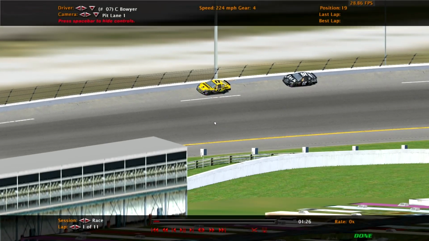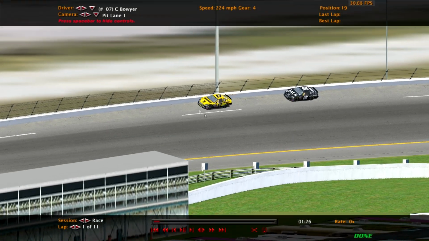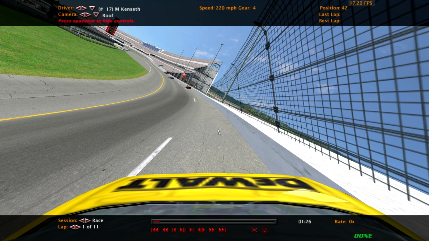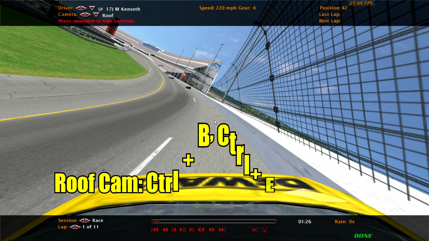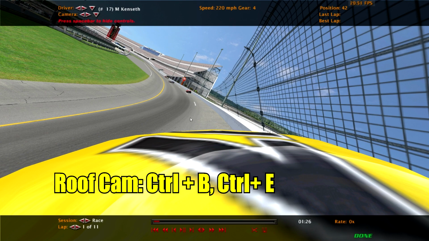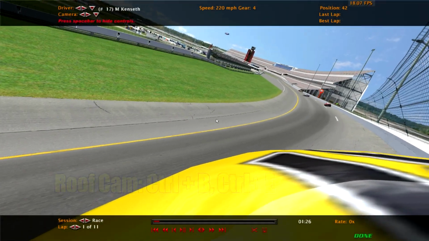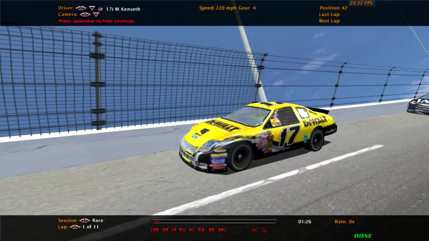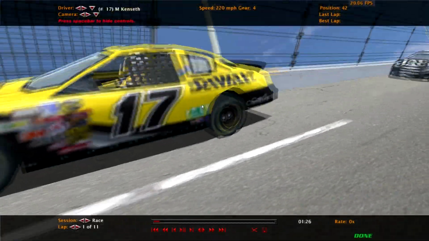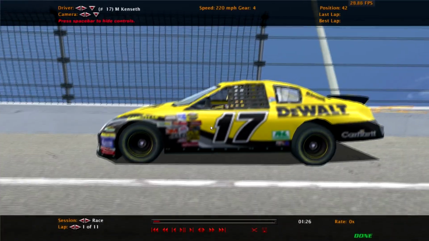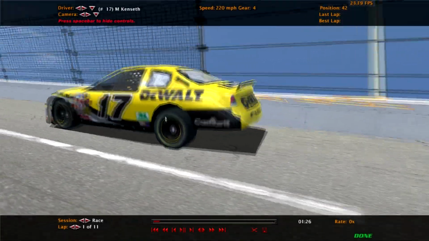Another neat feature with FreeCam is that you do have the option to do the roof cam. So I'm going to set this over to roof here, and let's go to number 17. Once you're in this camera, press Control B, and then Control E, and there you go. You can move around the camera. It's going to be the same controls as before. If you want to go up or down, Insert and Delete, left and right, move the camera.